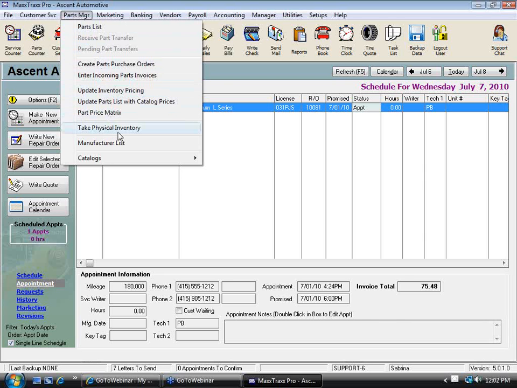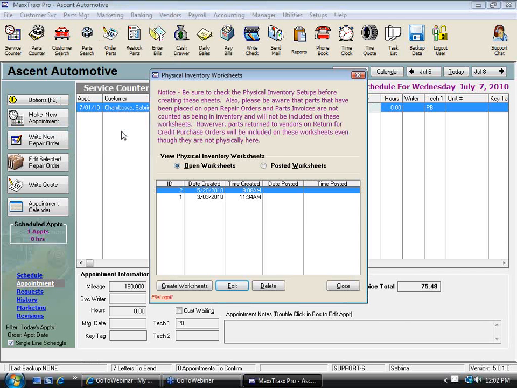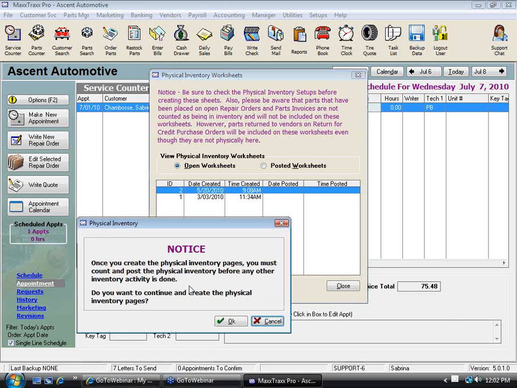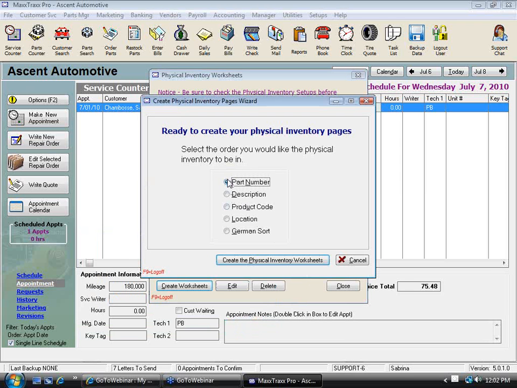And then the last part, of course, is to take a physical inventory. Pretty self-explanatory, but you'll notice you can create a worksheet, and it says once you create the physical inventory pages, you must count and post the physical inventory before any other inventory activity, meaning closing out ROs, is done. Do you want to continue and create the physical inventory? Yes. And what you can do is decide how you want to sort it. Remember I told you location is very cool. Now you could actually do this whole physical inventory worksheet report. Let's do it by part number just for now, because I don't think I have a location on my demo material.